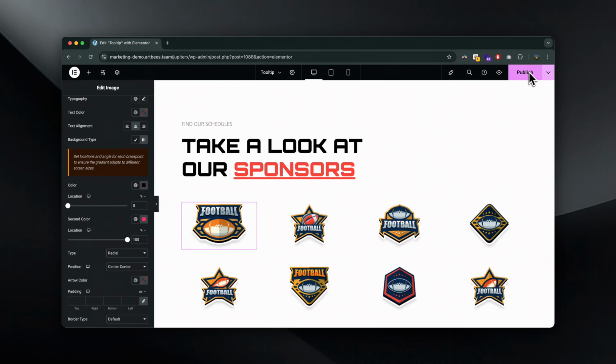Now that we've customized our tooltip, I'm going to go ahead and click the Publish button to save the changes, and then see the results in a new tab. Let's do it.